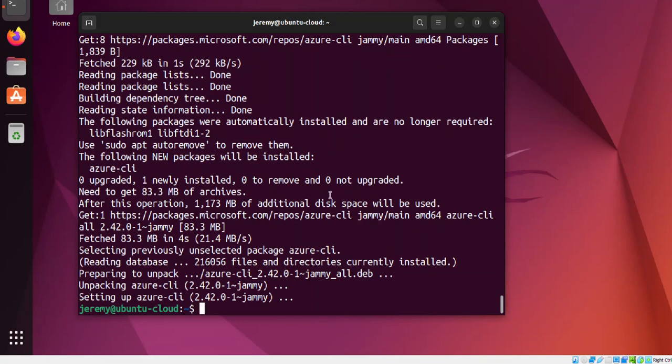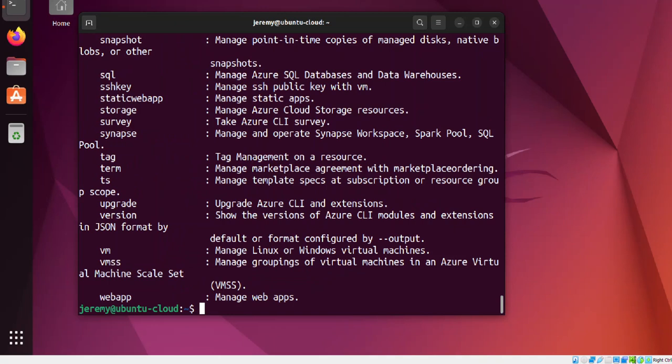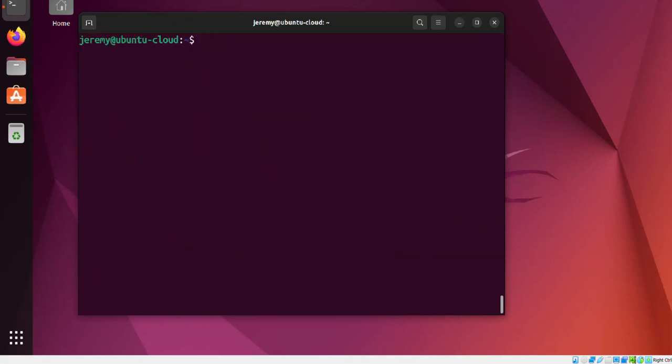Once the installation is complete, you can test to see if the command line installed okay by just typing in the command az, and it should come back with the help. At this point, in order to use the command line with your cloud, you will need to do az login. So when you enter az login, it's going to open up your browser and ask you to log in to your cloud environment with your credentials, and it'll transfer that token back to the command line so that you can start to use the command line with your cloud environment.